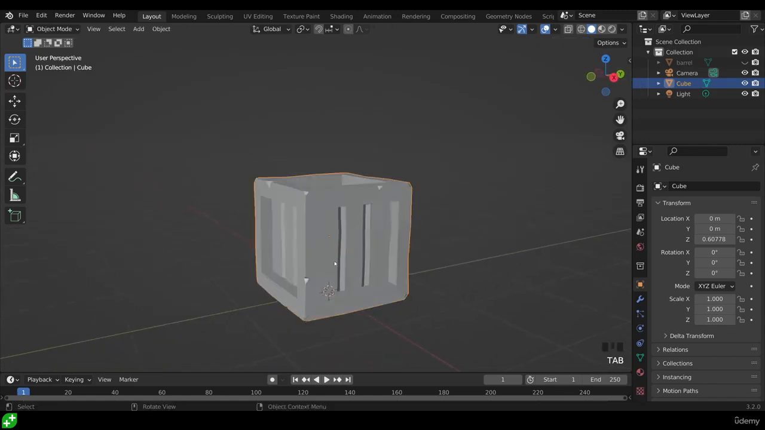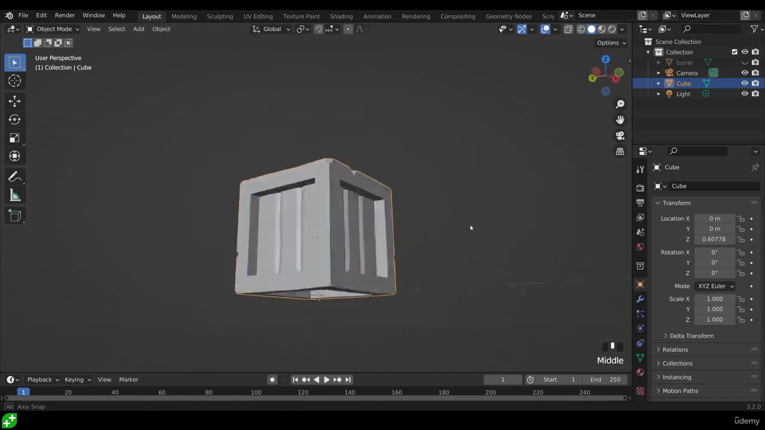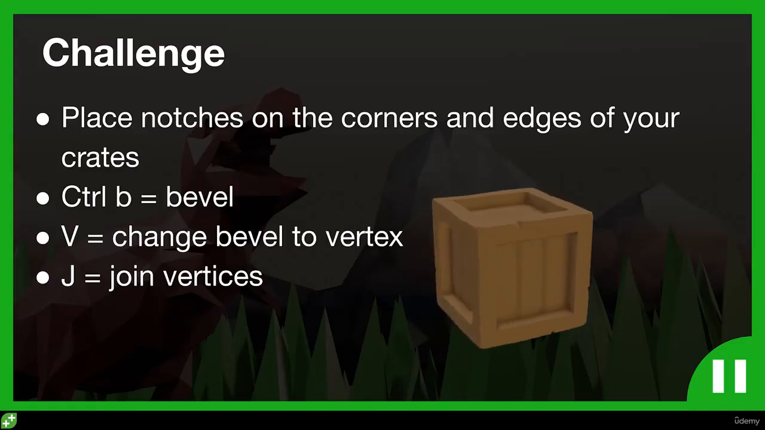Let's see what that looks like in object mode. And that's looking great. A nice sort of beaten up, bashed in crate. So your challenge then is to put some notches on the corners and the edges of your crate by using the bevel command with V for vertex. For the notches on the edges, you might need to join the two verts together with J. And once you've done that, make sure you've saved your work, ready for next time.